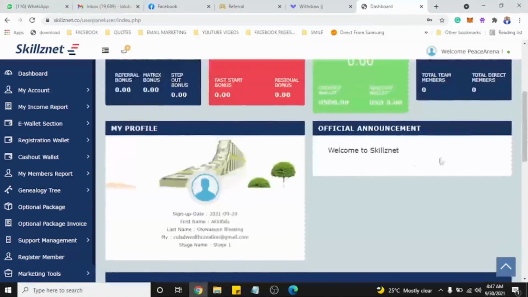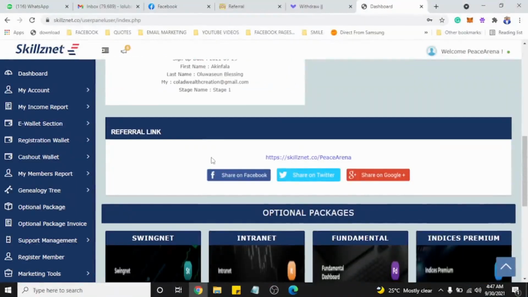So as you can see, this is the back office and this is the account that will be sponsoring the new account. This is the referral link. You go there, you copy the referral link. Can you see? Once you copy the referral link, you open it on a new page.